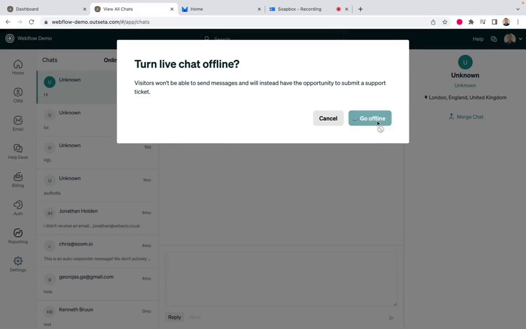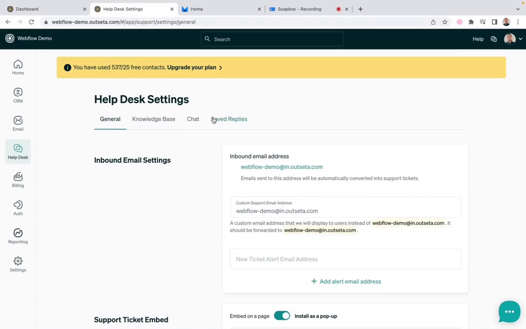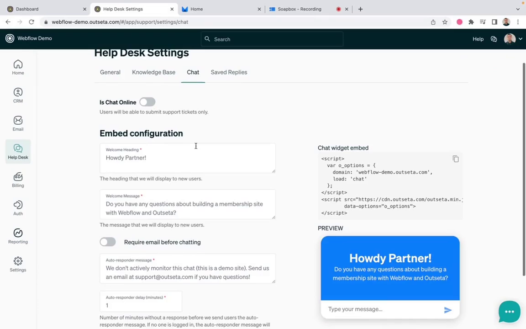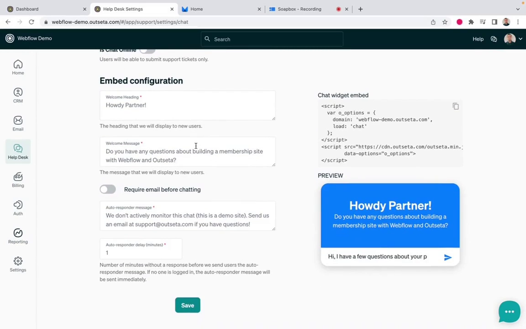So I'm going to click offline, and I'll show you that experience in a moment. But right now, I want to show you some of the other chat settings that you can configure that might be helpful. So if you come to Help Desk and Settings, you can then click on Chat. And here's another screen where you can toggle chat on or offline. So you can always do it from here as well. And there's some basic configuration options here.